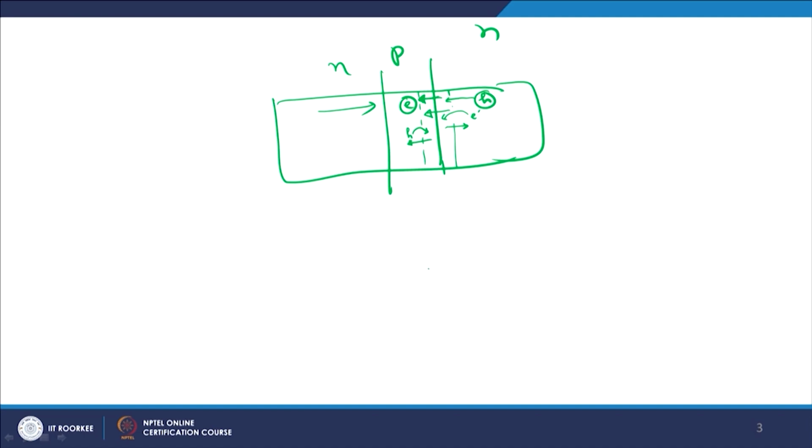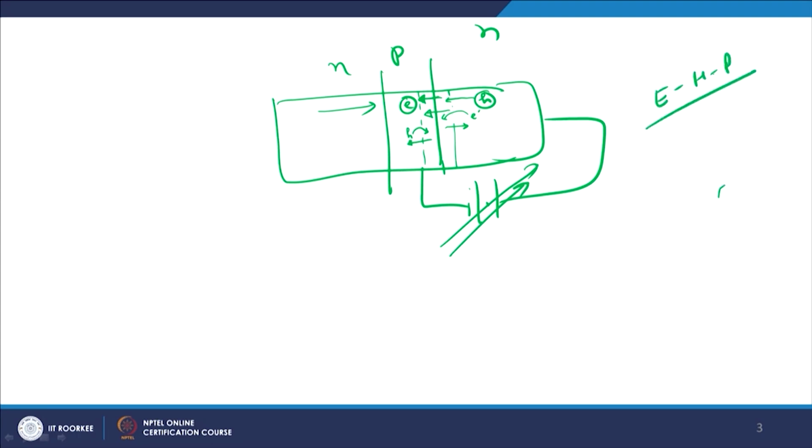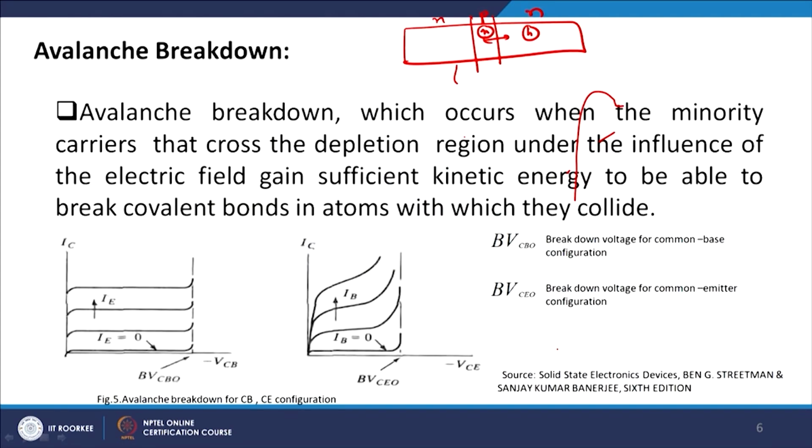If you go on increasing the reverse bias of your collector junction drastically, these electrons and holes will gain a large amount of energy, and when they pass through this depletion region, they will ionize and form electron and hole pairs. Beyond a particular point you might have a sudden large increase in the number of electrons, and that is what is known as an avalanche breakdown; due to this sudden charge you will have a large current.